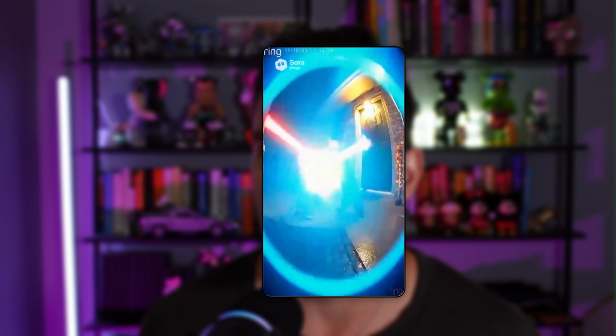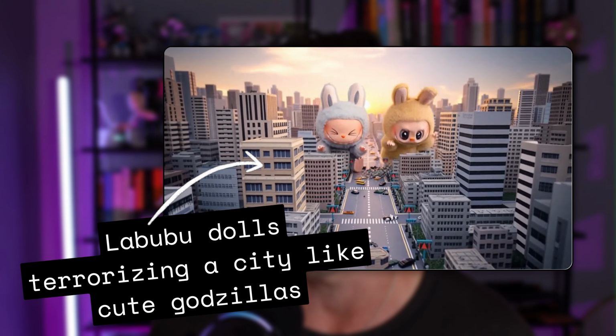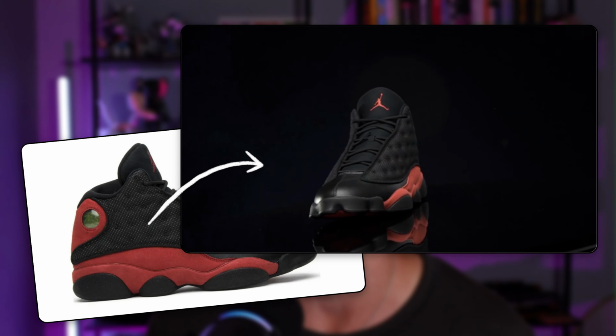Sure, by now you've seen all the Sora 2 video clips that your friends are sharing, but did you know Sora 2 actually has an API that you can connect to make and automate your video creation? It can generate video clips from a simple prompt, or better yet, you could actually use a reference image and create video clips from that.